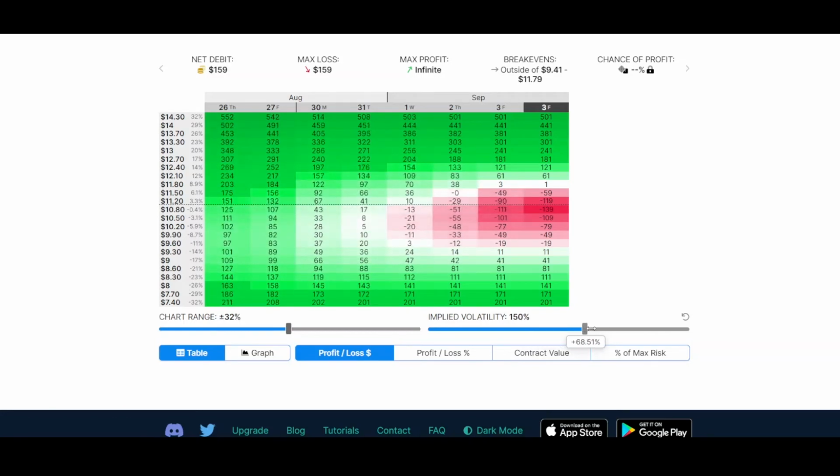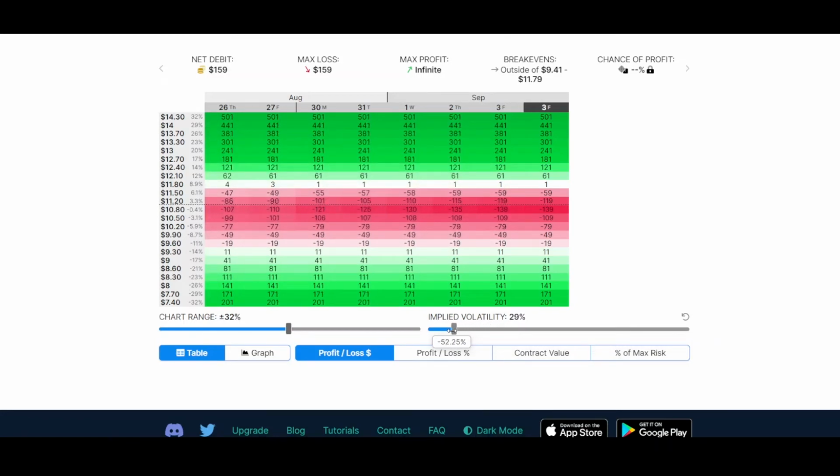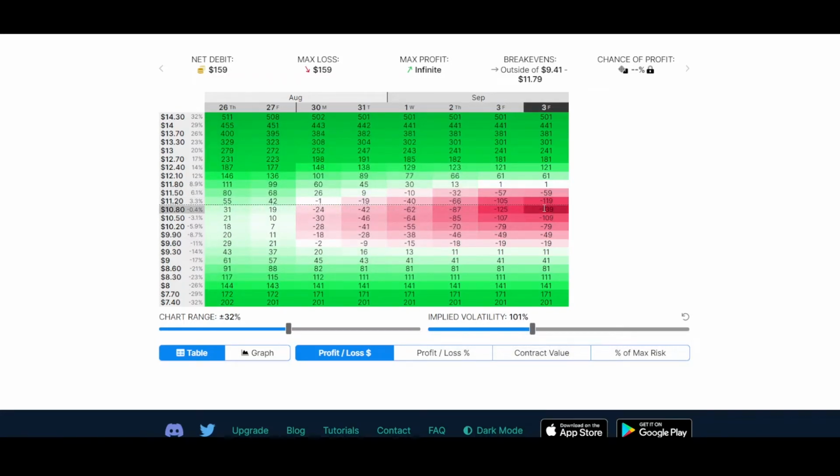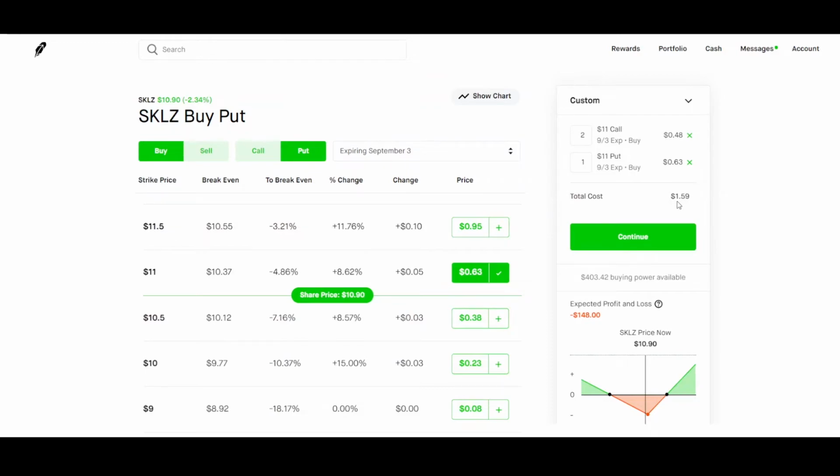You can see how implied volatility will affect this. Your max loss is still going to be right there at that 139 if Skillz were to just not move at all or go up and then back down and return to 10.80. Let me just reset that though. Yeah, so this will cost about $159. You can also see it right there in your max loss, which says 158.